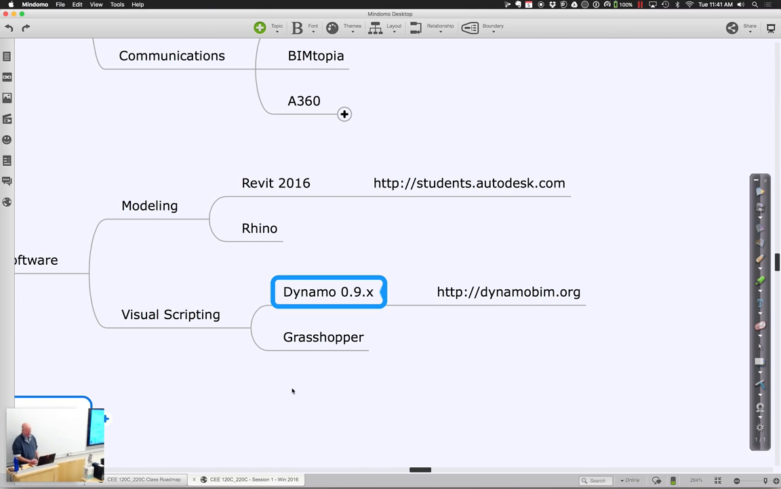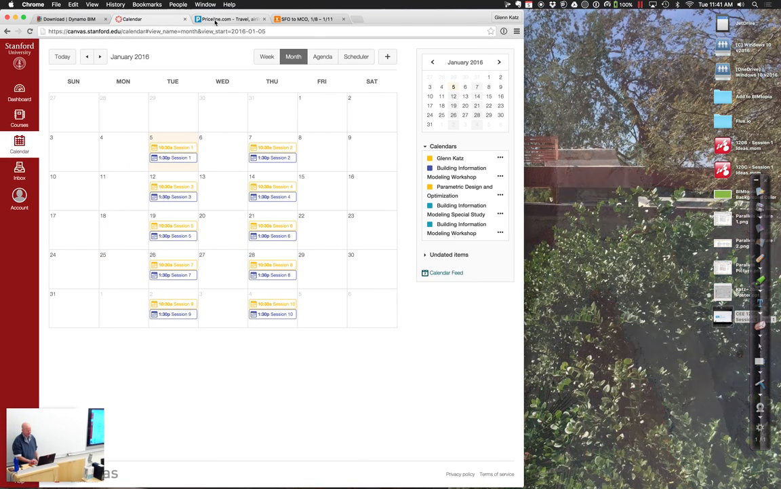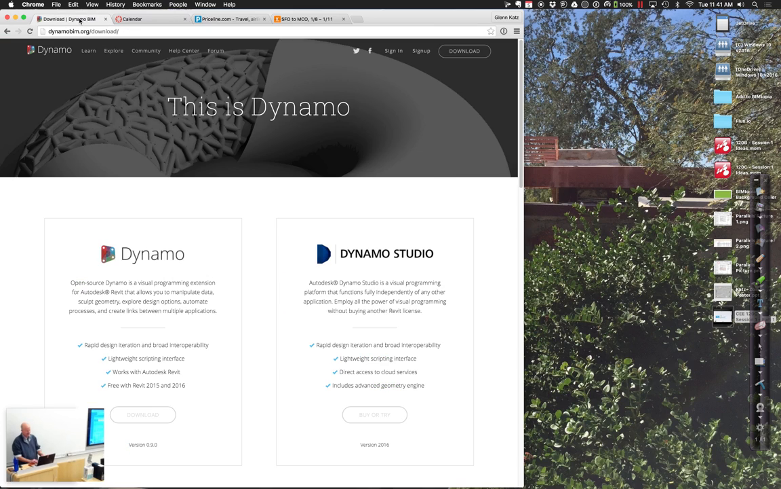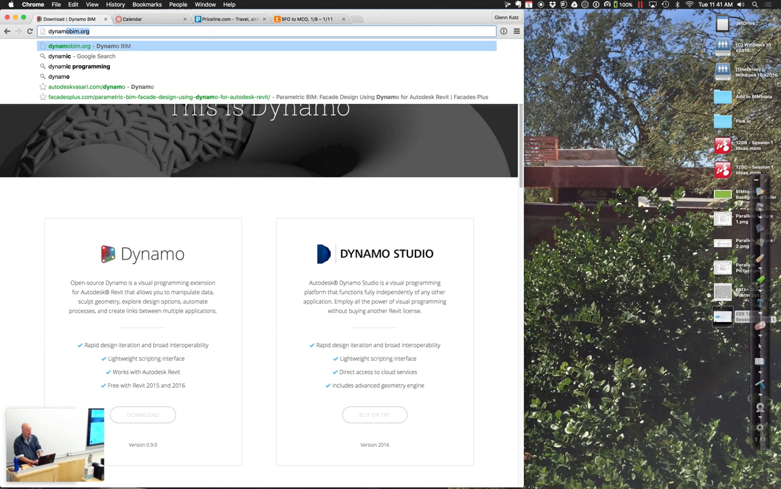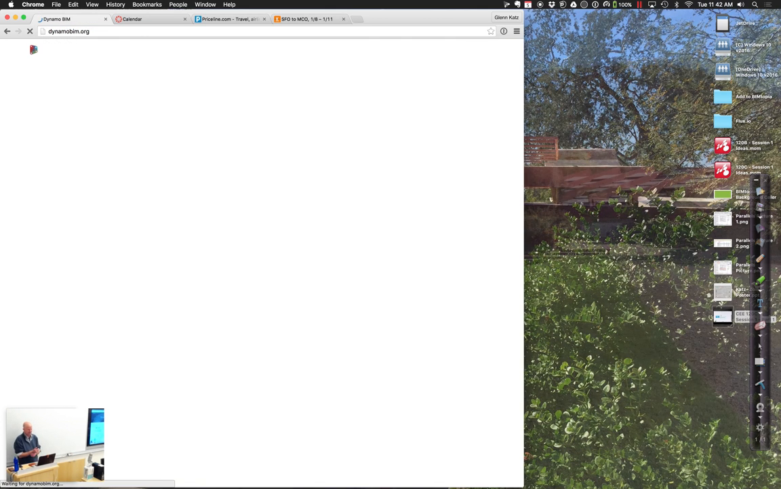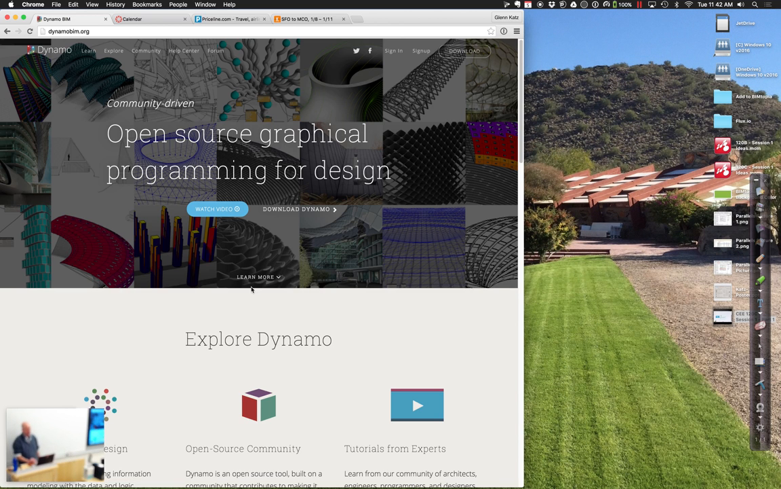Let me go out there and just kind of show you what that looks like. If you go to dynamobim.org, you'll find there's a download button up here. There's a couple different places in there. It's really a big open source visual scripting environment, very much like Grasshopper.